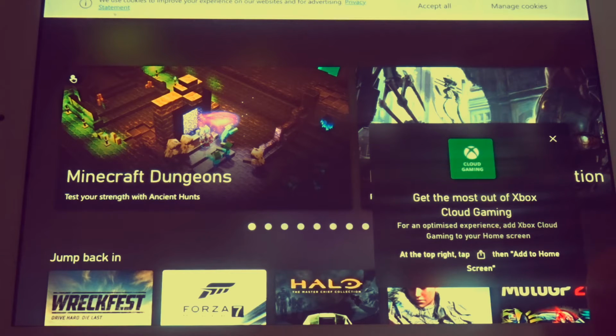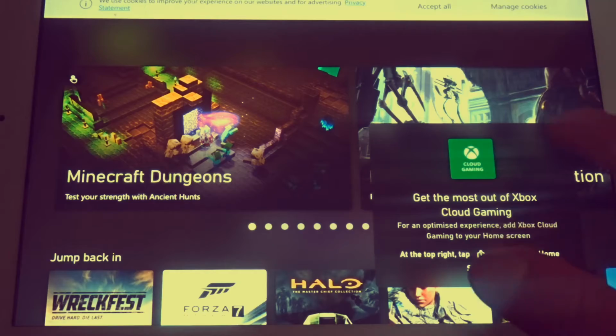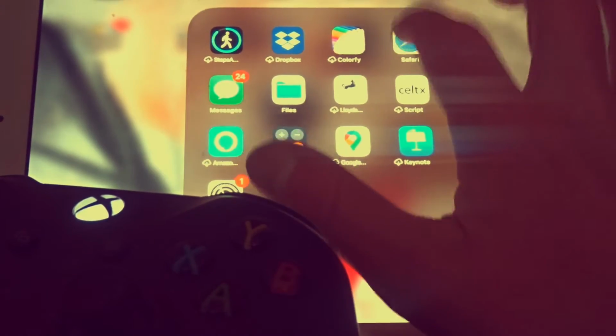Then it gives you a little pop-up message saying, get the most out of Xbox Cloud Gaming. For an optimized experience, add Xbox Cloud Gaming to your home screen. So there we go, you can do that. Xbox wireless controller is now switched on.